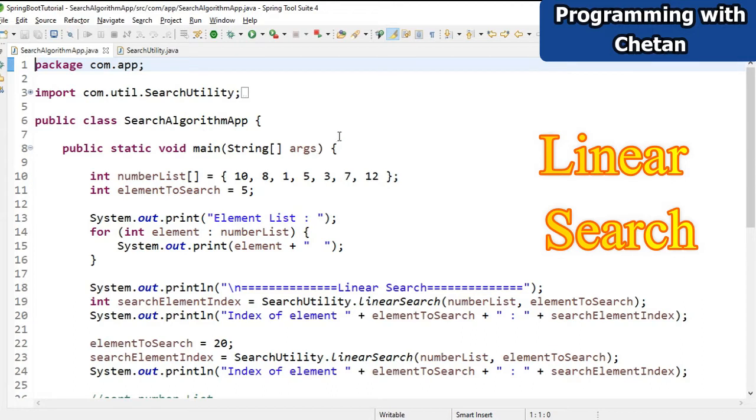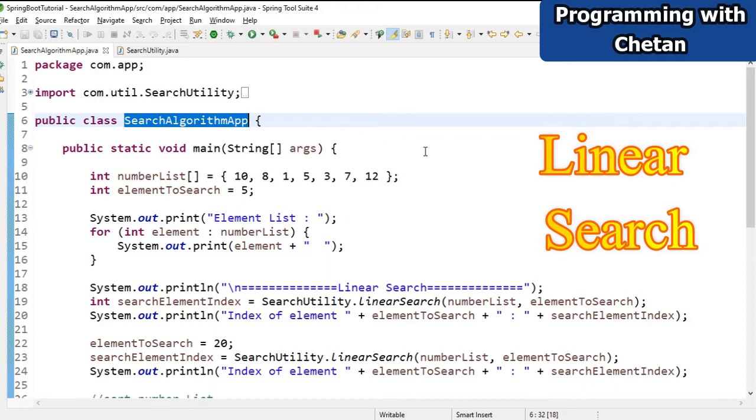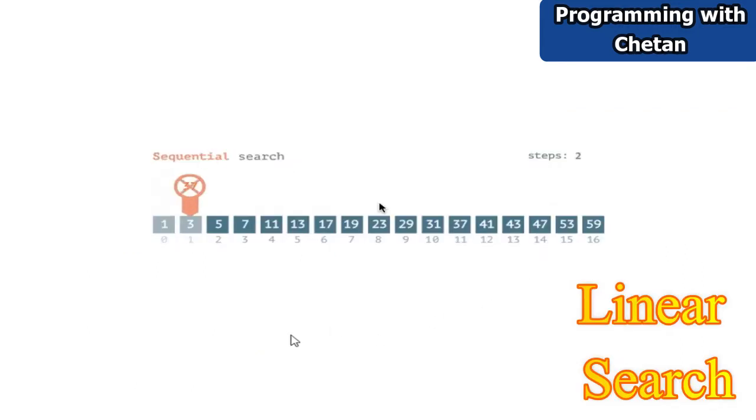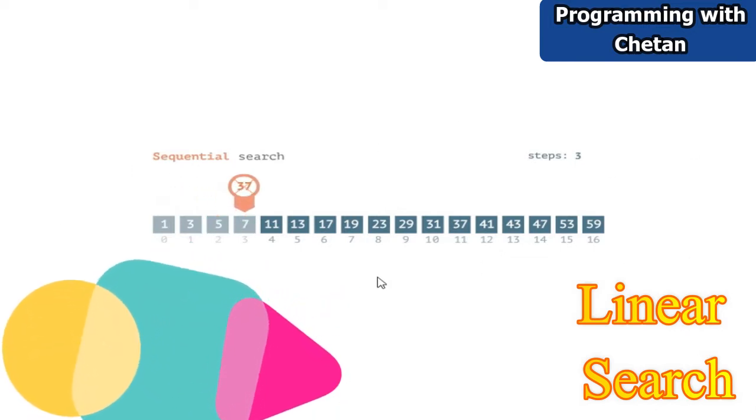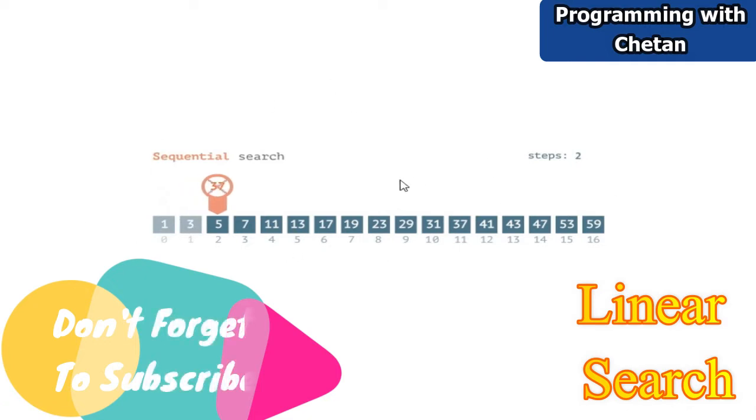Here I have simply created a class with the name SearchAlgorithmApplication, and I have defined a main method. But before diving into the programming, let us first understand what linear search is. Suppose we have a list of elements and I want to search for an element in my list. Linear search, or sequential search, searches elements one by one, one at a time.